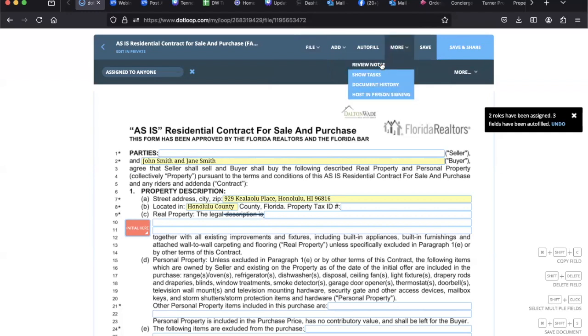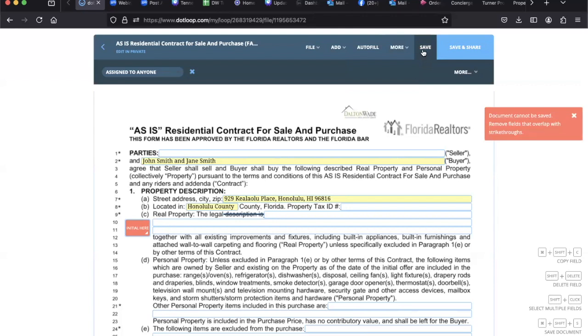So you can review any notes you've made. If you've assigned any tasks to this document, you can look at that. There's the document history. If there's been a ton of signatures and reviews and stuff, you can check that out. You always want to press save to save your work. And then save and share.